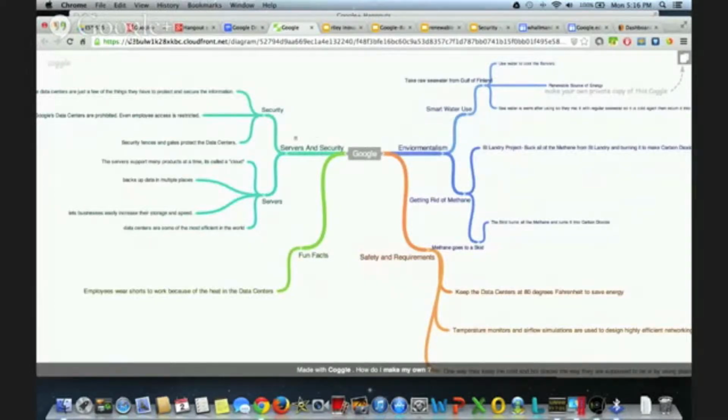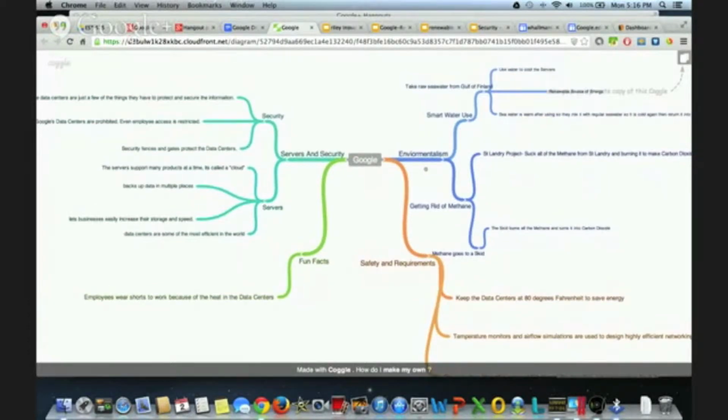And you can see they broke it down into servers and security, and then they broke it down into different components. They had fun facts, and this is based on their perception. Please don't take the spelling into account. But environmentalism was a big piece of this, and Google prides itself on that.